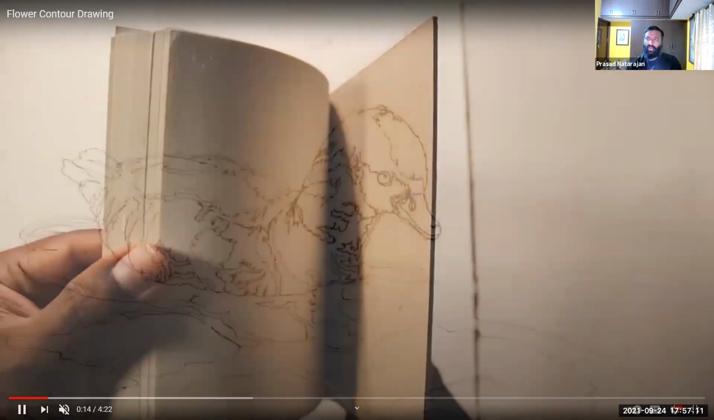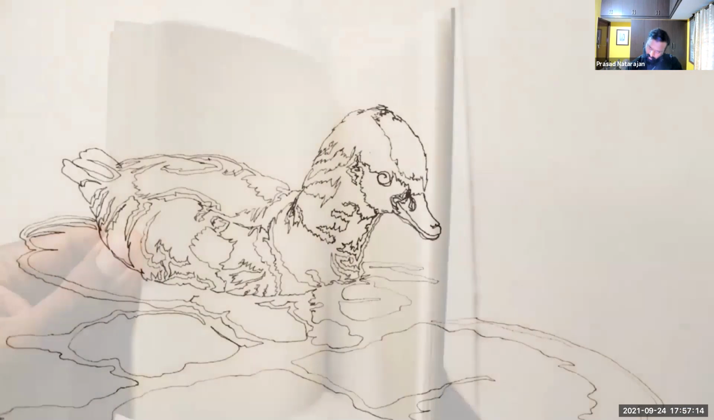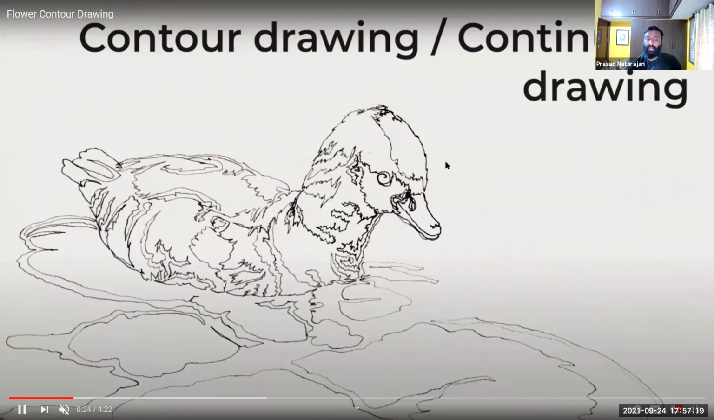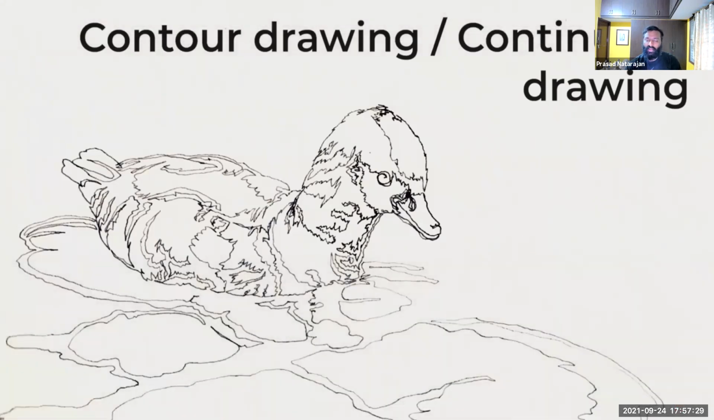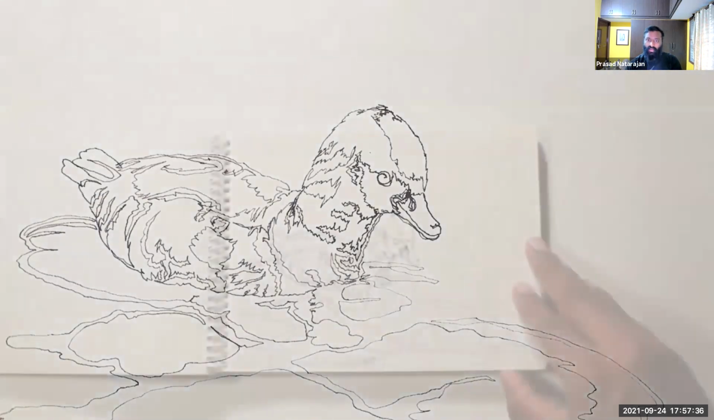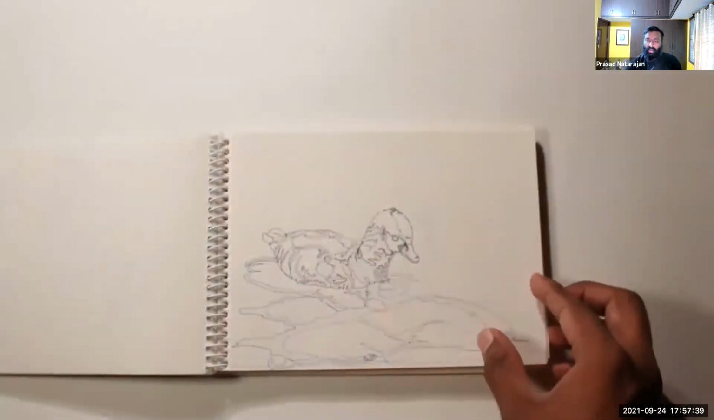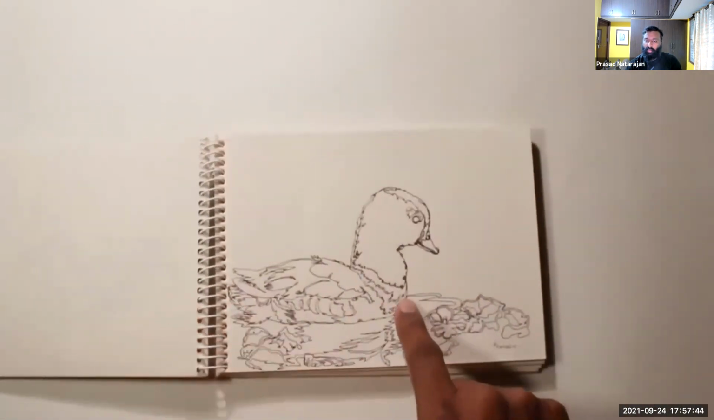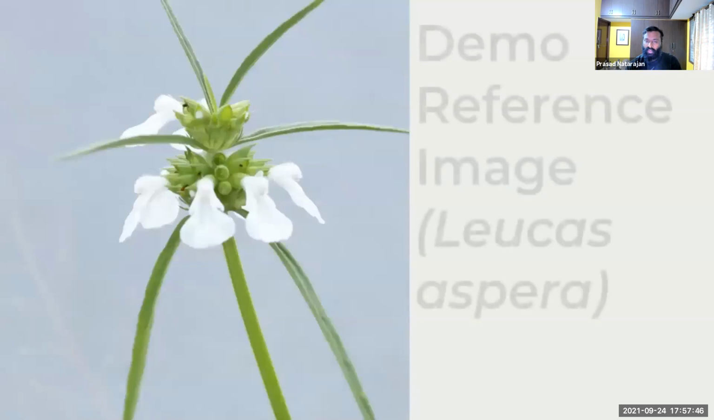So contour drawing or continuous drawing. It's a continuous drawing exercise. I'll be showing these drawings also from my sketchbook. You can see it, and I'll show some simple drawings also. Yeah, this is my sketchbook. You see here, these are the continuous drawings. I've done a few more also, the paint tubes and all that.